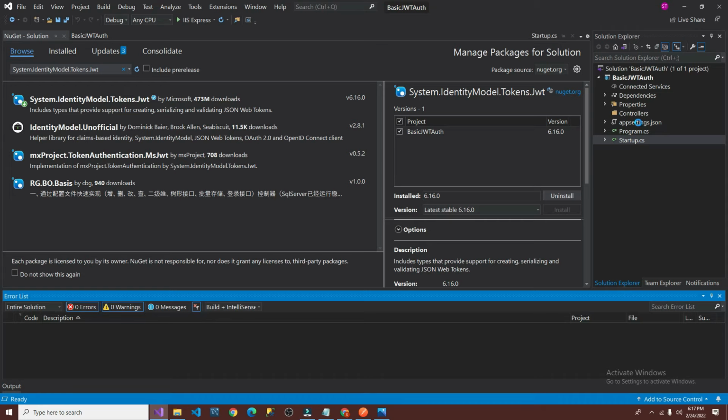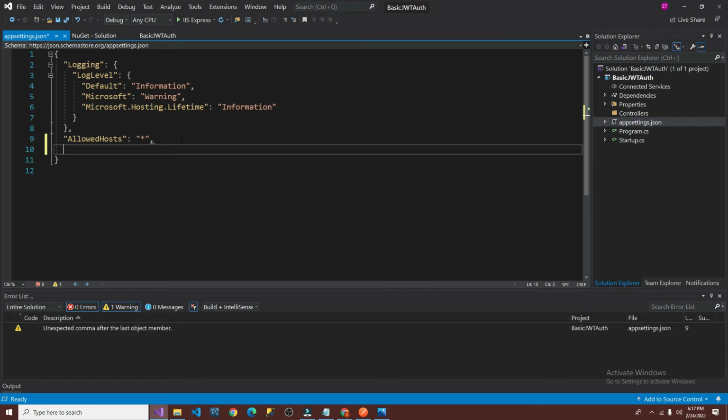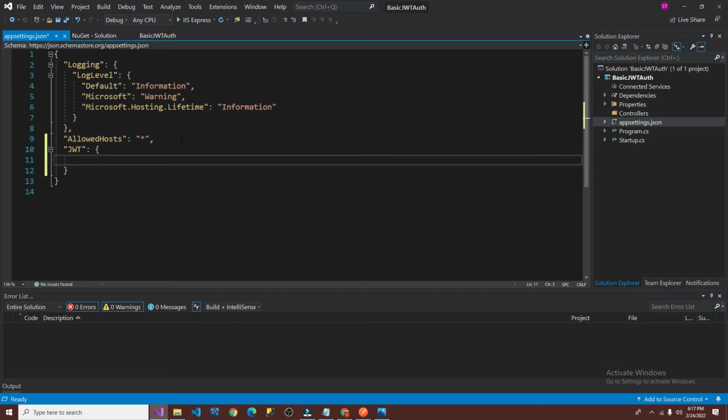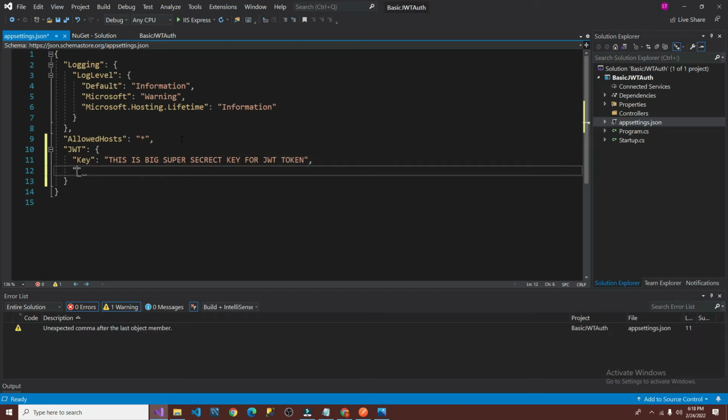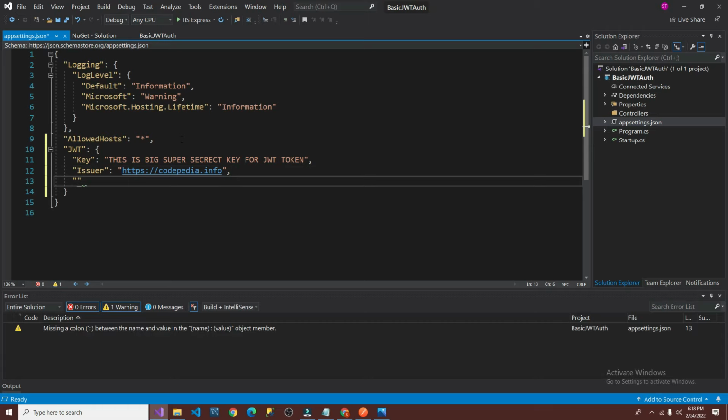Next we go to the appsettings.json file. Here I will add a section as JWT. Under it we will create three keys. The first one is Key, and the value of this would be a secret key. Next we add Issuer. For this I am setting the URL of my blog. Next we have Audience.